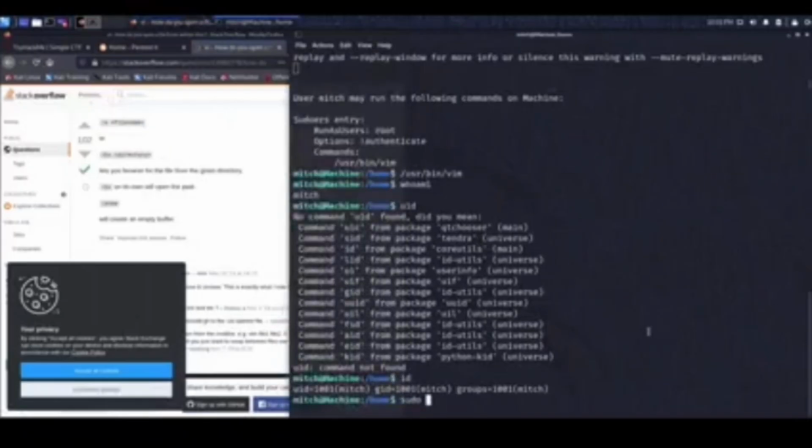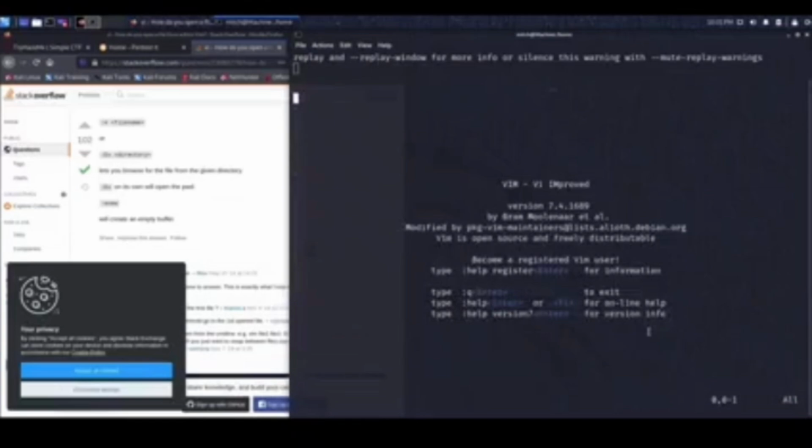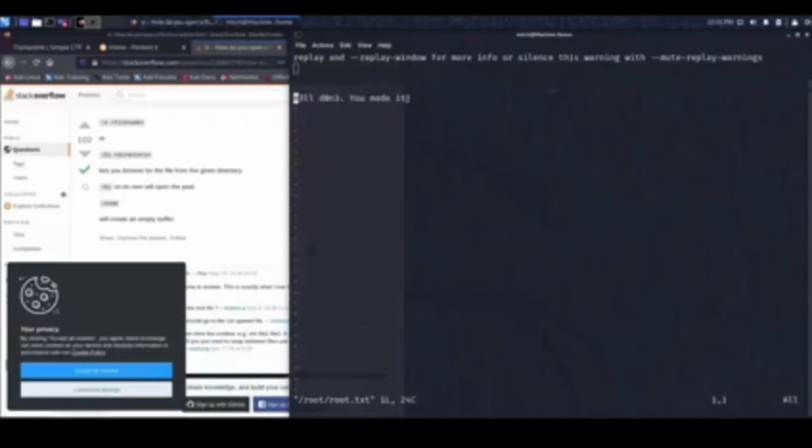Let's run sudo vim, sudo because we want to run it with root privileges. And now we are here. Now we can type : and then E. The file that we need to grab is inside the root folder, so you can type /root/root.txt and press enter. As you can see, we have got our flag here, which says well done, you made it. In order to find it, we opened the file with root privileges.